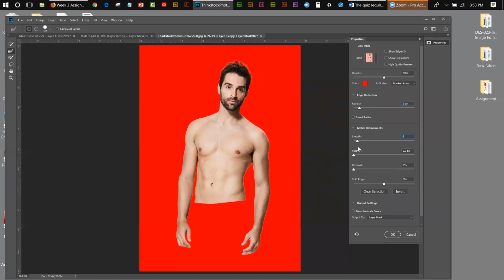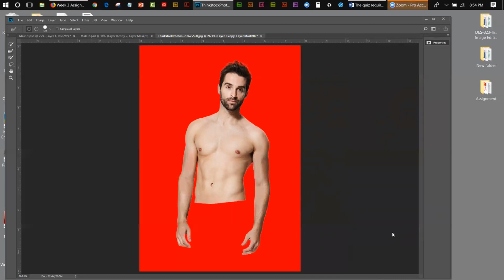I'm just throwing these numbers in here. If it doesn't work, you're going to edit, undo, and go back and do it better. I'm just throwing numbers in. Feather it, I'm going to bring it up to about 1.2 feather, and then I'm going to contrast it slightly, and I'm going to shift the edge a little tiny bit, and yeah, it looks okay so far. And then I'm going to decontaminate the edge and hit OK.